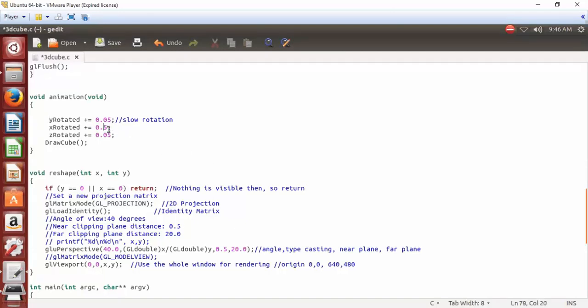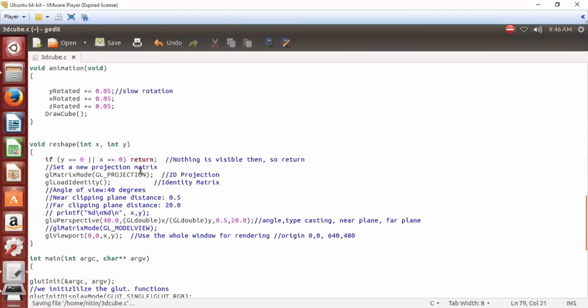So that is what rotation output and its modification. Now let's see how you are going to achieve this, the explanation of the 3D cube program.